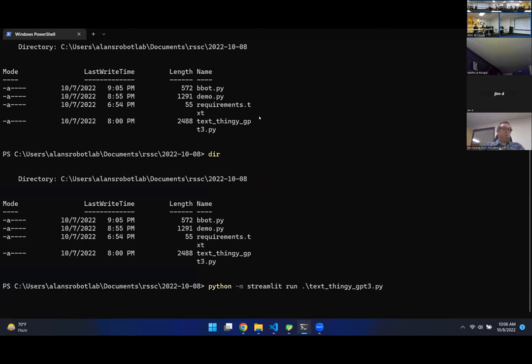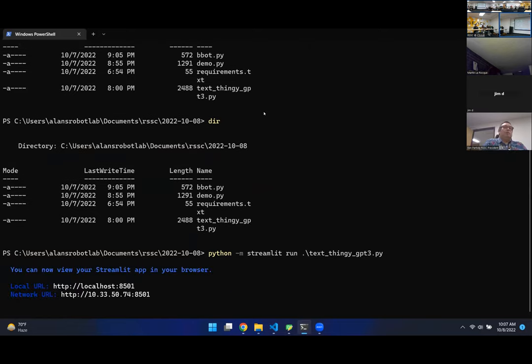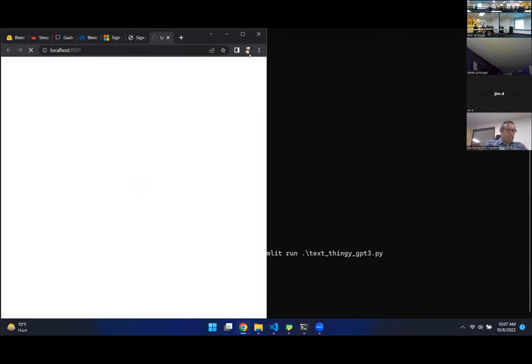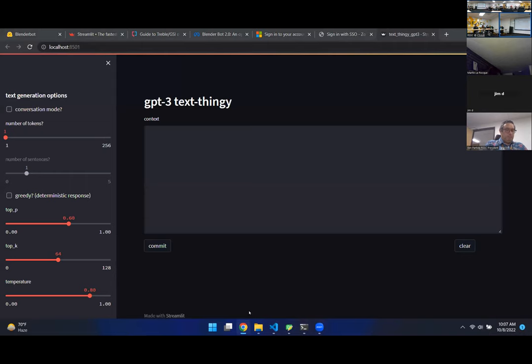But when I was, like everyone else, solving a problem with my Google-fu, I came across this toolkit called Streamlit. And it seemed to have everything that I needed. So this was the UI that I created, called it text thingy, that allowed me to control the parameters and pass text back and forth. This one was set up for GPT-3, I had one set up for GPT-J, and the whole thing just worked. It only took me about half an hour to set up.